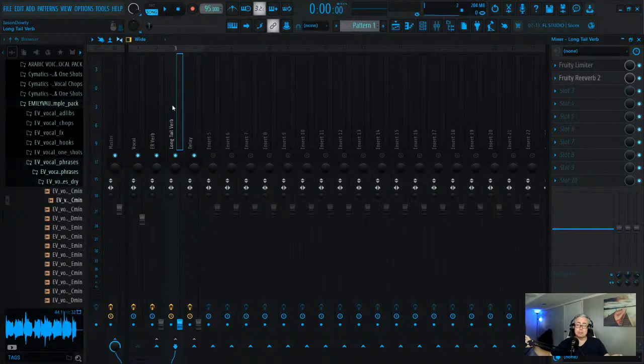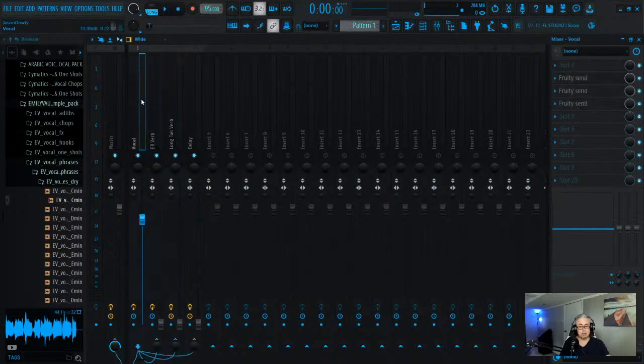And then we're going to do something called ducking so that when the vocal is being sung, that long tail reverb is going to pull back so you can hear that vocal clearly. But once she's done singing, it'll just ring out. Okay, so let's start with the early reflector. So we have our vocal.